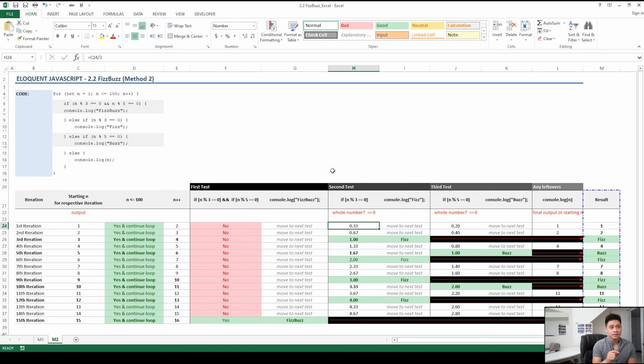So in our next test, same thing. 1 divided by 3 does not have a remainder of 0, so we will also move to the next test, which is the third test, where 1 divided by 5 does not have a remainder of 0. Therefore, we will also move to the next test. Since it doesn't meet any of those 3 tests, it will just console.log the value of n, which is 1. So in our first iteration, the result is just 1.